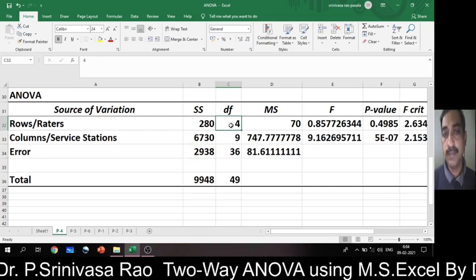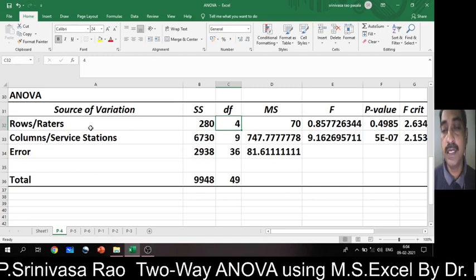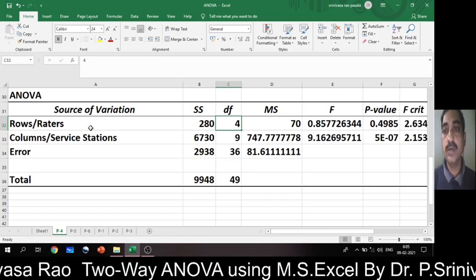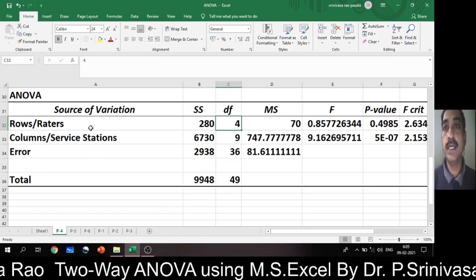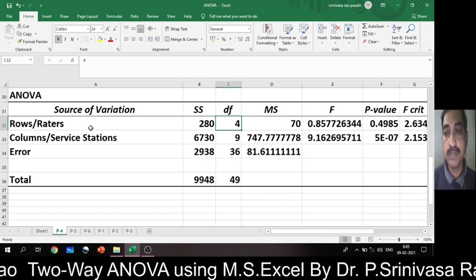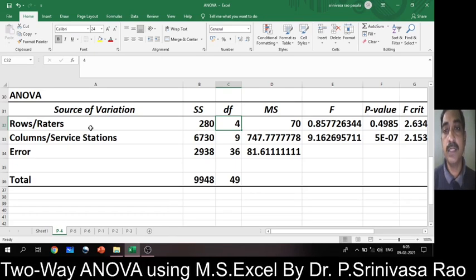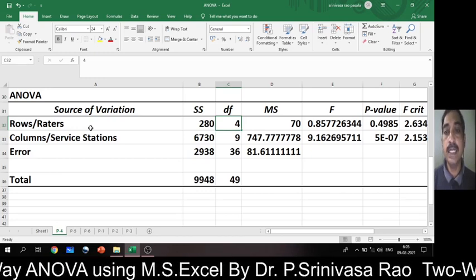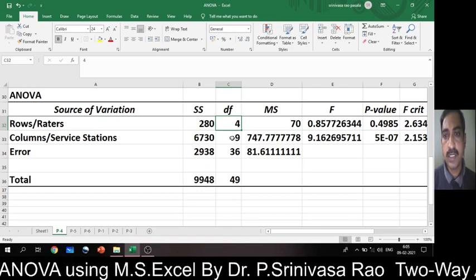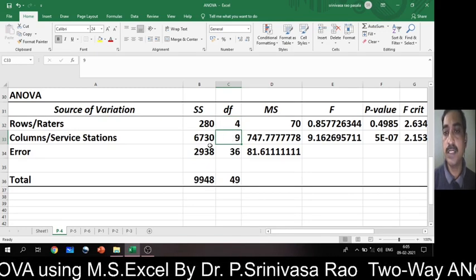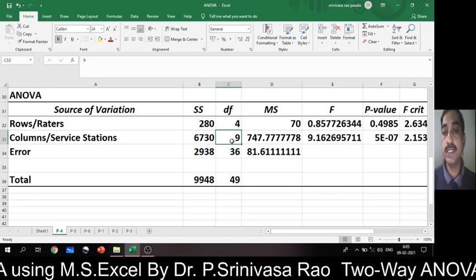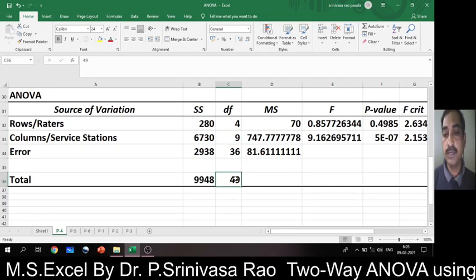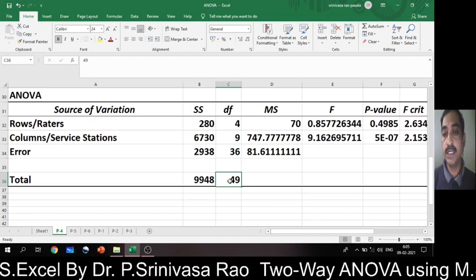Similarly, the degrees of freedom. Here how many raters are there? 5 raters are there. So 5 minus 1, why you deduct 1 is because you are assuming linearity, right? In the mathematical model, if you observe, yij equals mu plus alpha i plus beta j plus epsilon ij, where the dependent and independent variables are linear, right? Another one is the columns degrees of freedom. How many columns are service stations? 10 service stations are there, 10 minus 1. Here total degrees of freedom is 50 observations, 50 minus 1.